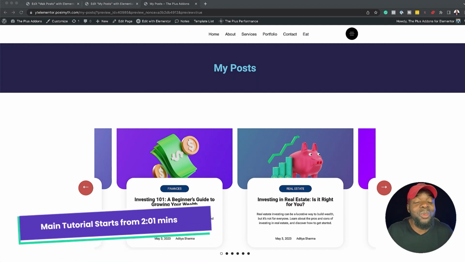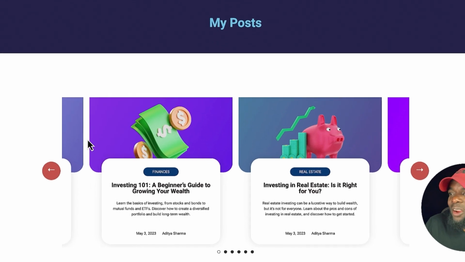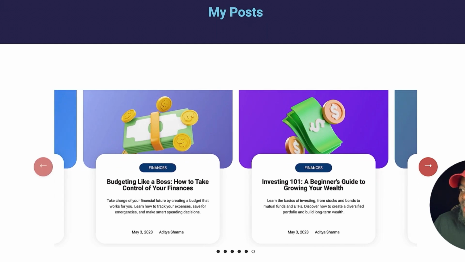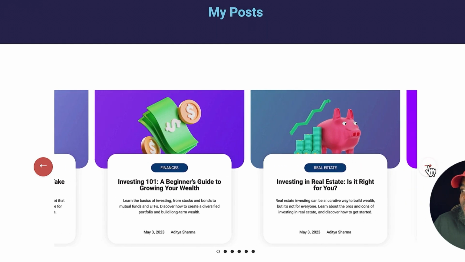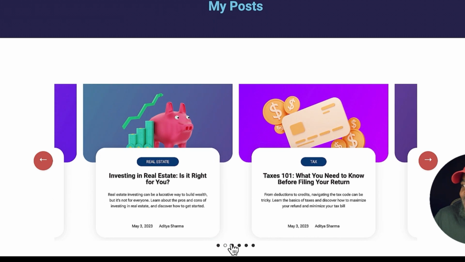In today's tutorial, I want to show you how to create loop post carousels in Elementor using the dynamic widget. So here's what we're going to be designing in today's tutorial. Here we have our posts, and these are all in a carousel. If you click on this arrow here, you notice that this is cycling through all our posts. And we can also do that by clicking over here on the bottom on these dots.